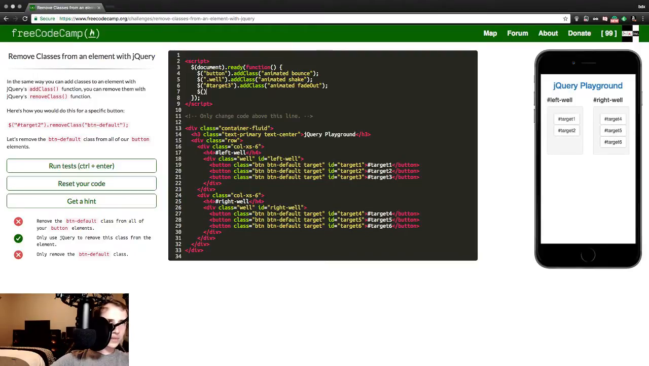$button. Button. Wait a minute. Okay, no, that is good. Button dot removeClass, followed by btn-default. Yeah. Cool. There we go. btn-default eliminated.